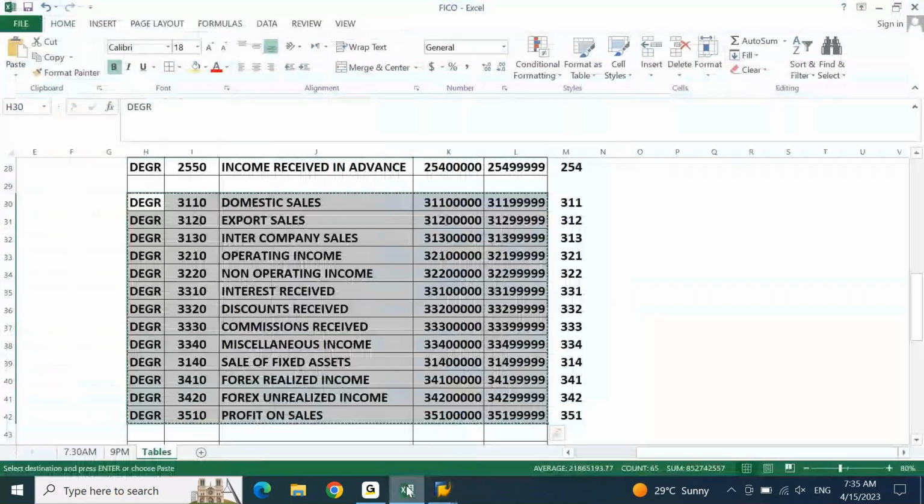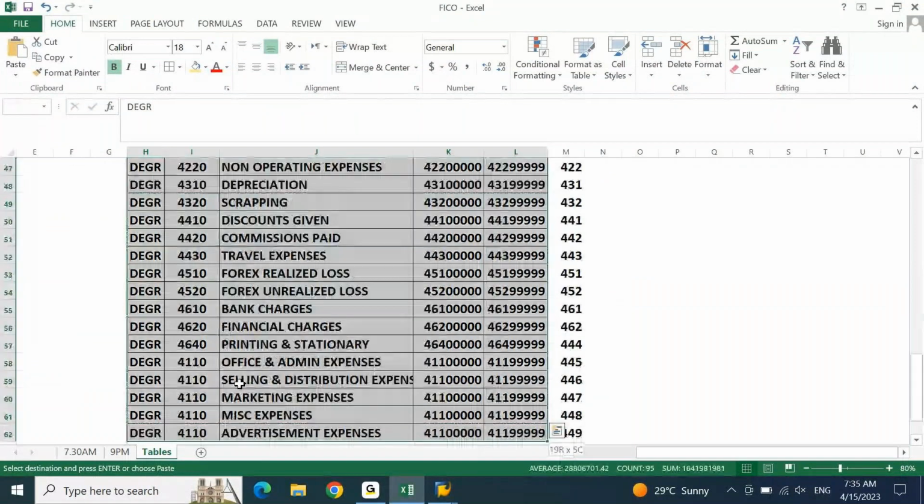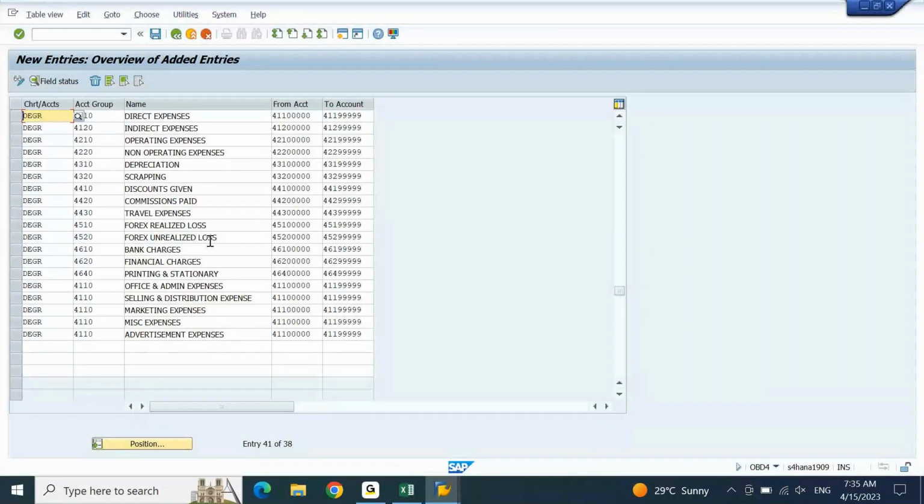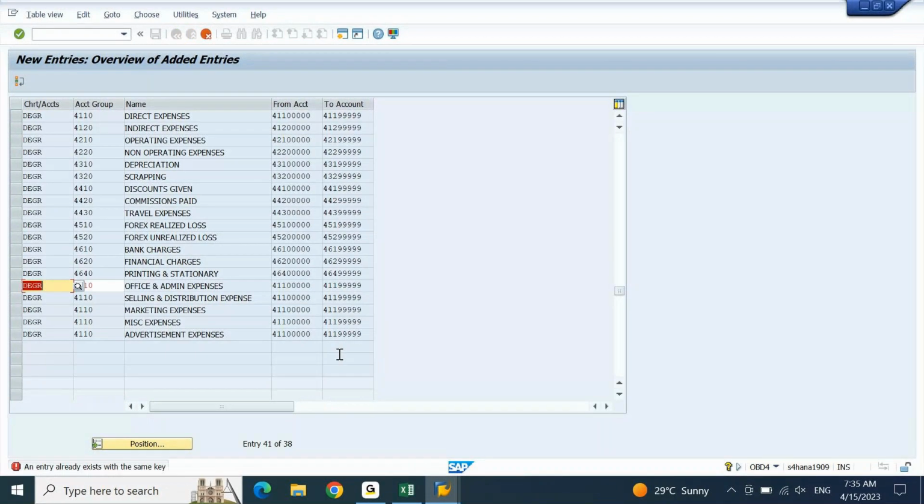After this, you have expenses. Copy all your expenses. Go to SAP, paste, enter. Now 4110.